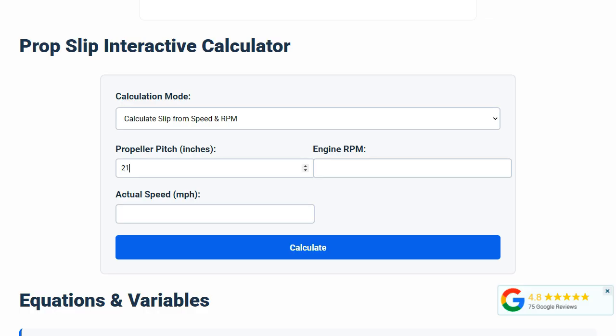For our example, let's use a 21-inch pitch propeller, 4,500 RPM, a gear ratio of 1.5 to 1, and an actual speed of 35 miles per hour. The calculator will determine your theoretical speed and compare it to your actual speed, giving you a slip percentage. A typical slip range is 10 to 20%. Values outside this range may indicate propeller or hull issues.